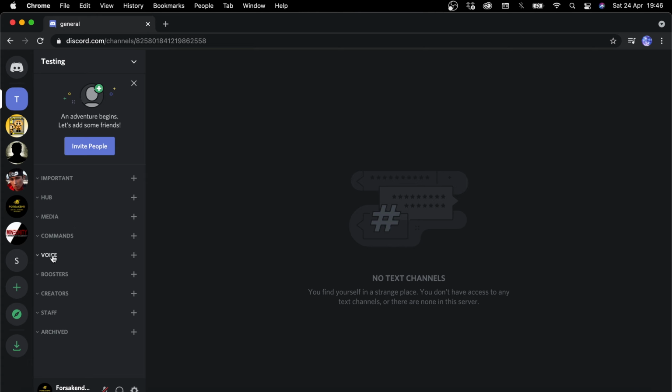Then we have a commands channel, which is quite self-explanatory, but these are any commands that you may want to run from bots. So rather than having people send them in hub, they can be sent in commands. Then we have the voice channels, again self-explanatory, but these are any channels that people can join to speak to other people. You can have up to 3 channels, you can have an AFK channel and so on.